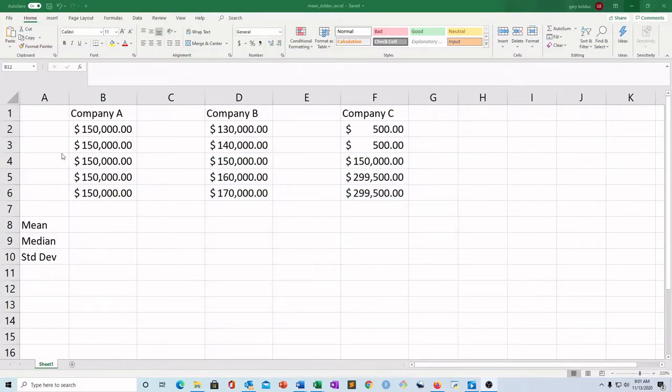Okay, so we've got these 3 companies. And we have 5 employees. Each one of these numbers is the salary of an employee. So in order to calculate the mean, the median, and the standard deviation, we're going to use Excel. And so we're going to go into these boxes here. So mean we'll put here, and always equals. And then what we have to do in Excel is average.